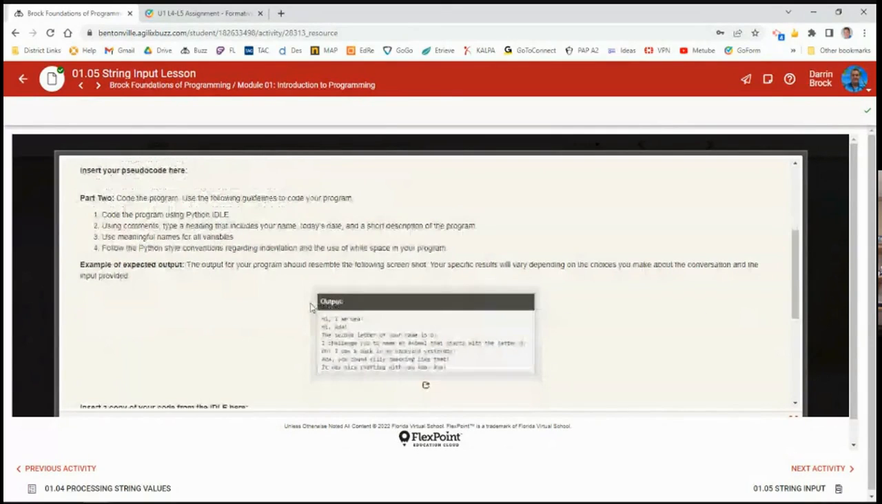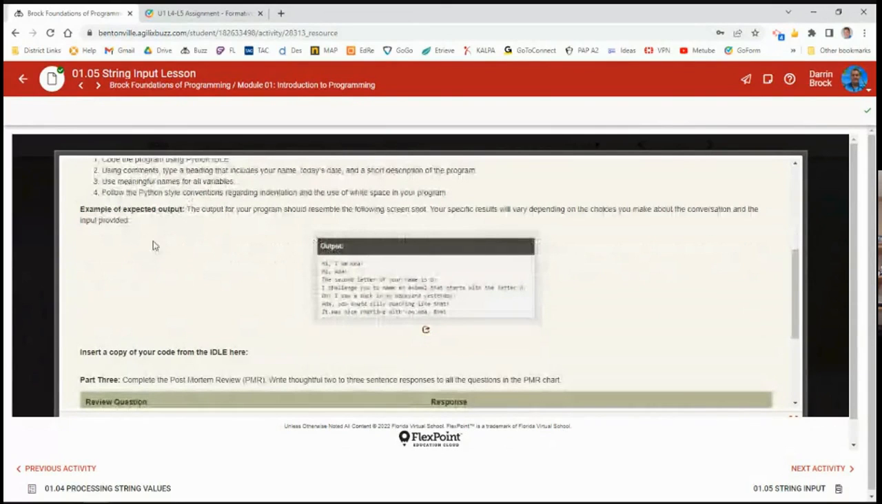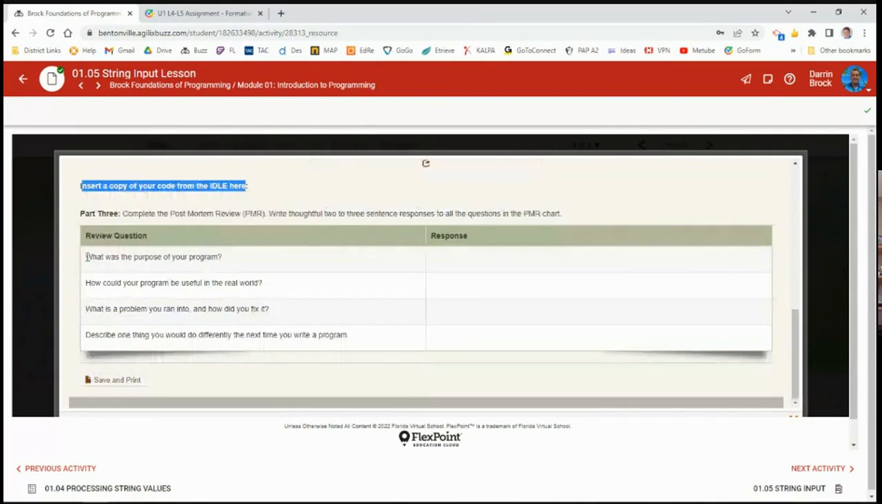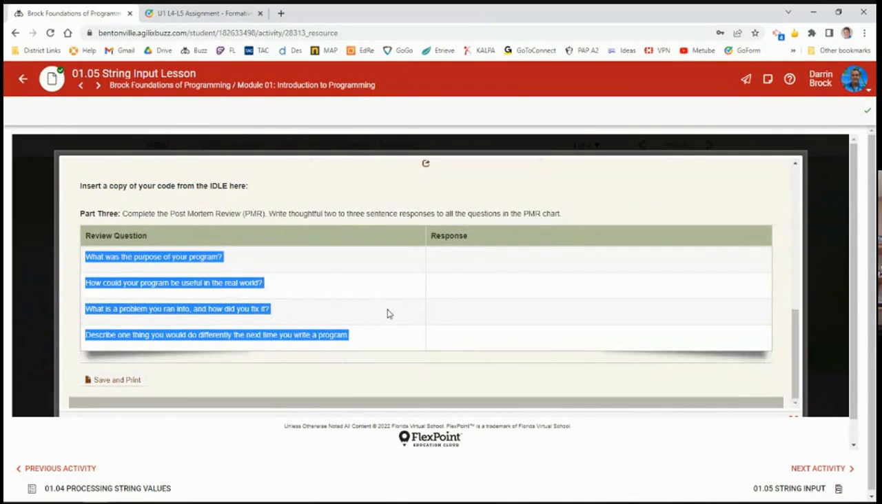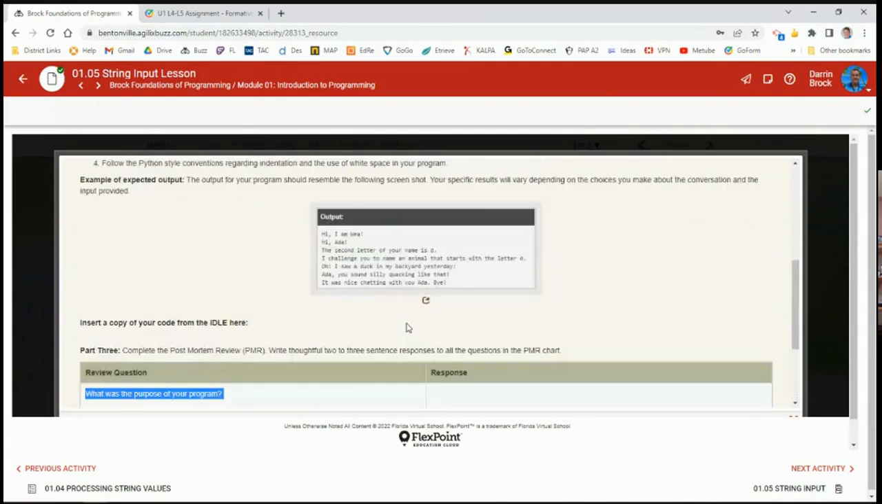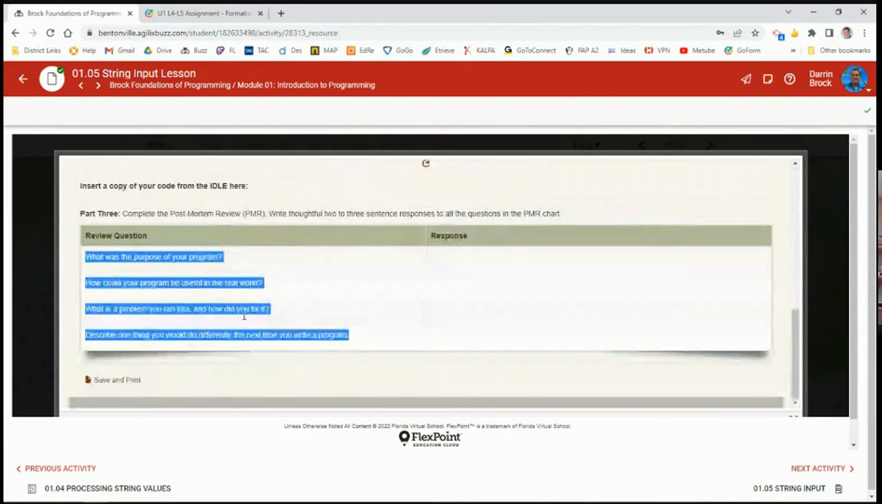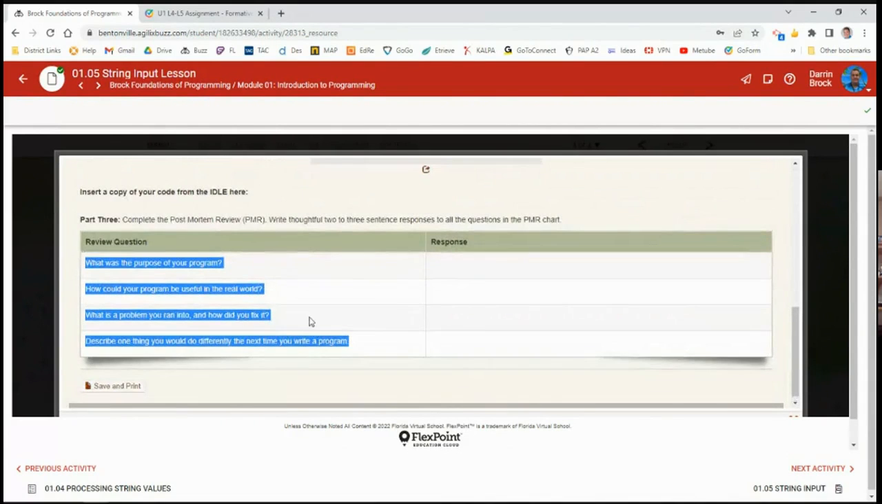All right, and then you show an example of the output. The output of your program should resemble the following screenshot. So insert a copy of your code here. You insert your pseudocode above, and then you put your actual code here. And then complete the post-mortem review again, the same 4 questions. All right. So you have to do all of this. You got to write the pseudocode, write the code, and the PMR, and include all of that with what you turn in. Now, how are you graded?